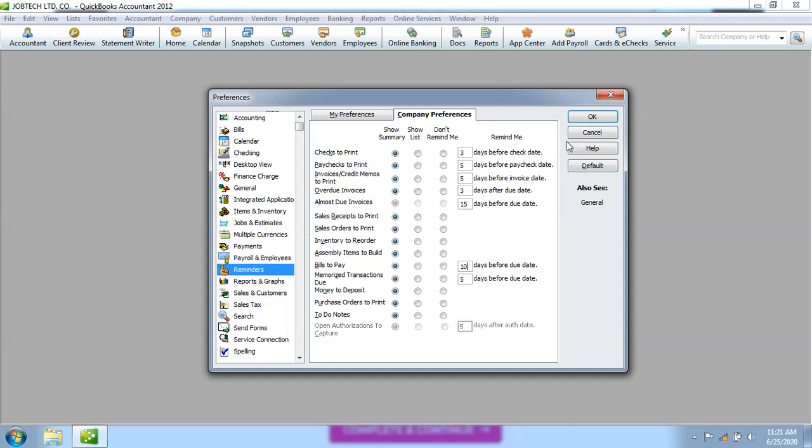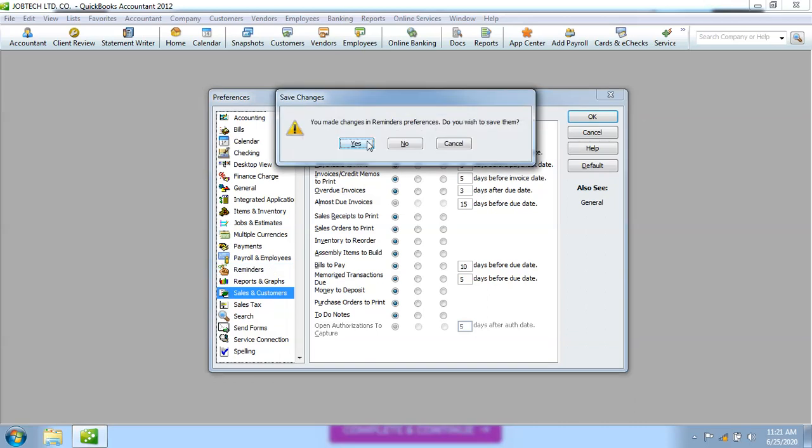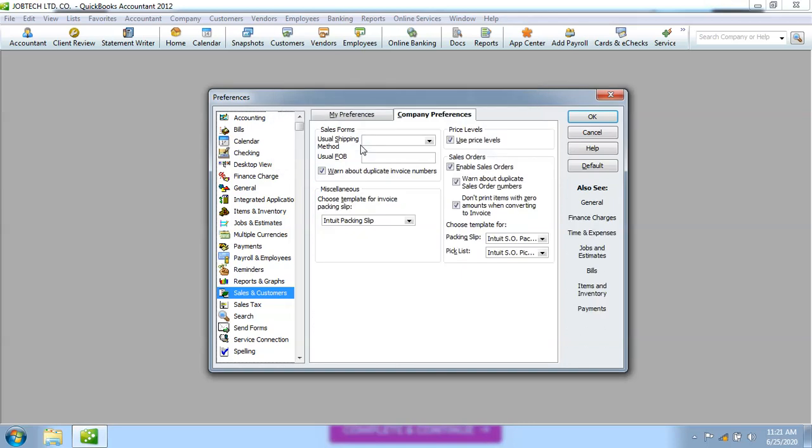So that's it. We go to what else here? Sales and customers. Of course, we want to save the changes that we made here, so click yes. Now let's come to sales and customers. Sales forms.